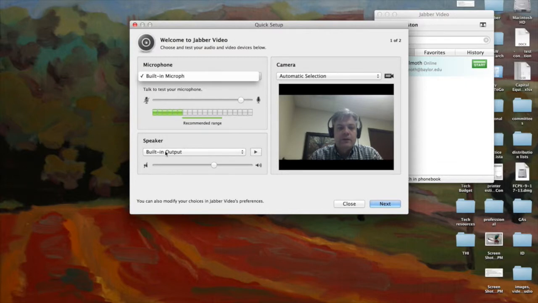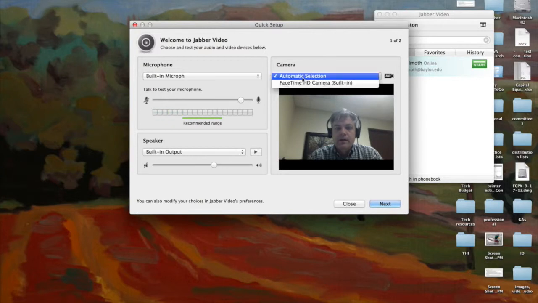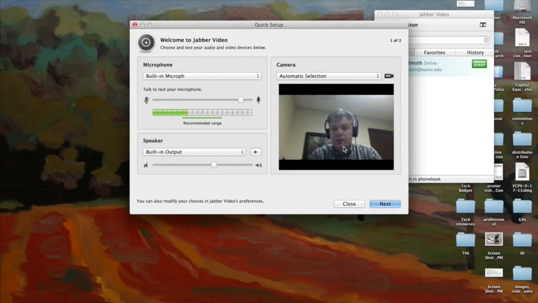The second one is my speaker output. Again, I only have the normal speakers tied in. I'm going to push play here. If I can hear that, then I should be able to hear audio over the Jabber system as well. Over here, my video, I will select a camera. It picks one automatically for me. If I can see myself there, it's working fine.